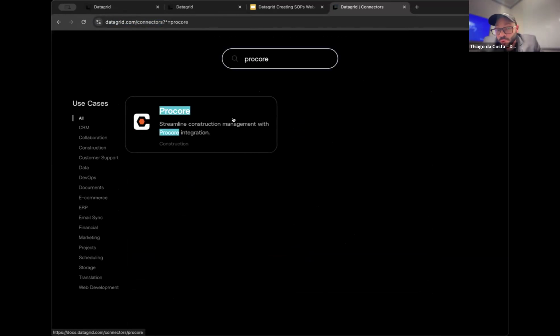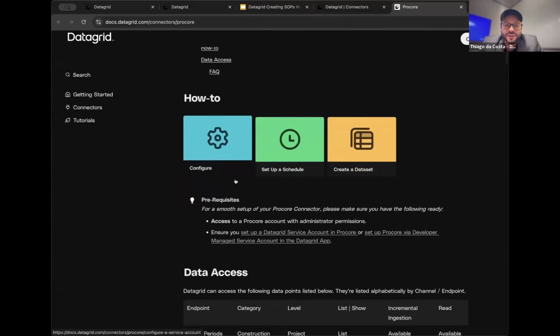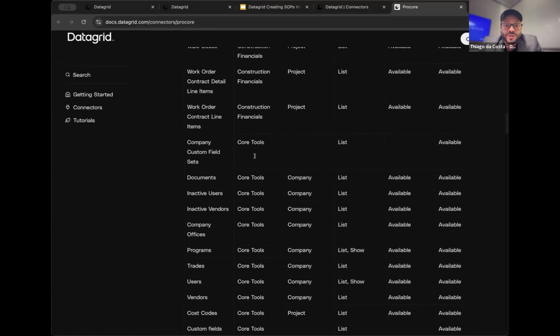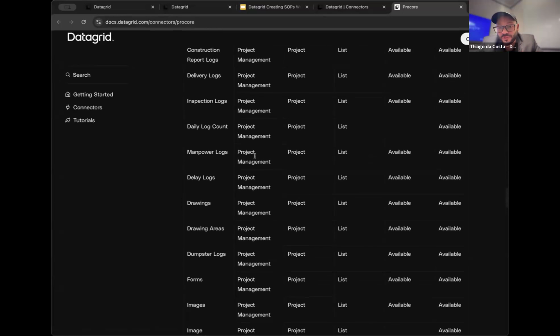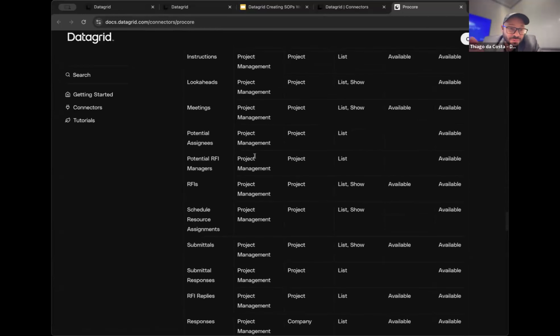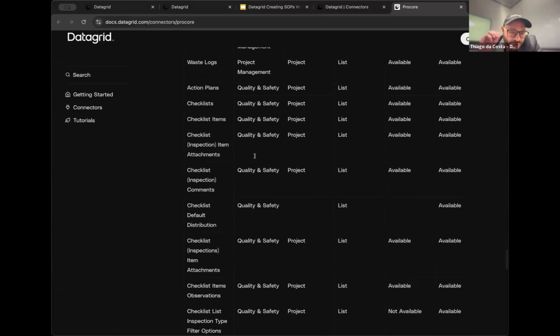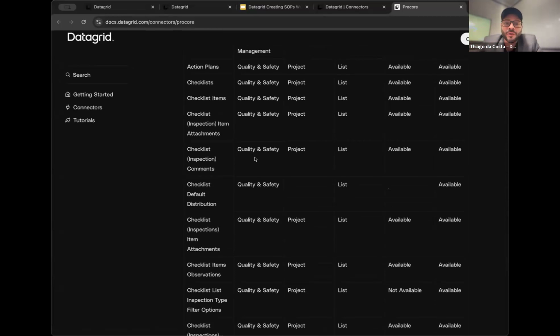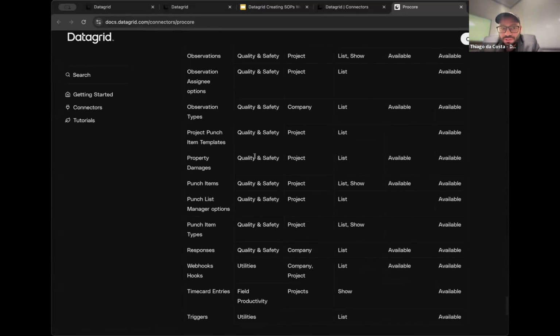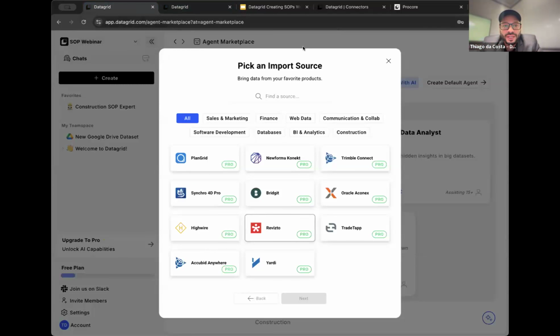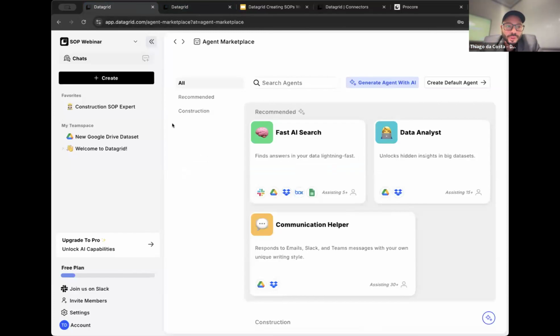So when we say we support Procore, for example, you want to make sure that it supports all the endpoints you want. If you want an agent that works with budget data, you want to make sure the connector supports it. We support 200 endpoints for Procore alone, hundreds of endpoints across Autodesk, and in total I think we're in the several thousands of endpoints we support. So it's not just the connector; it's how deep you go into each one of these things. Quality and safety in Procore is a very detailed topic, so we get all the data for that. Now on to building the SOPs.